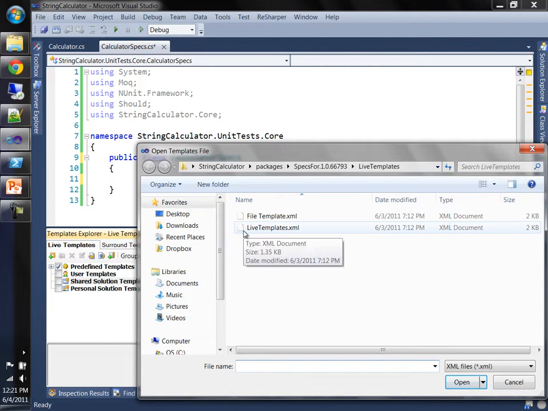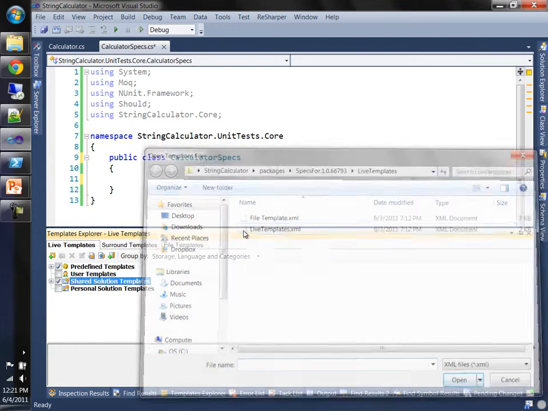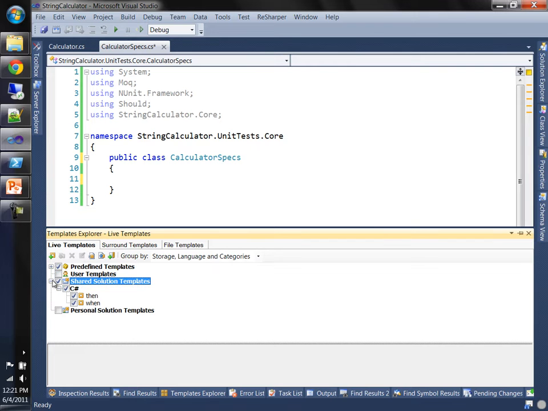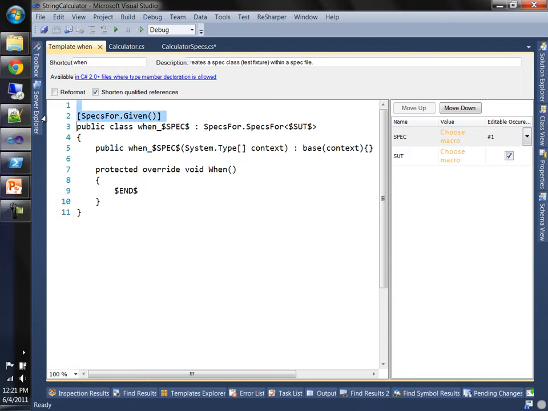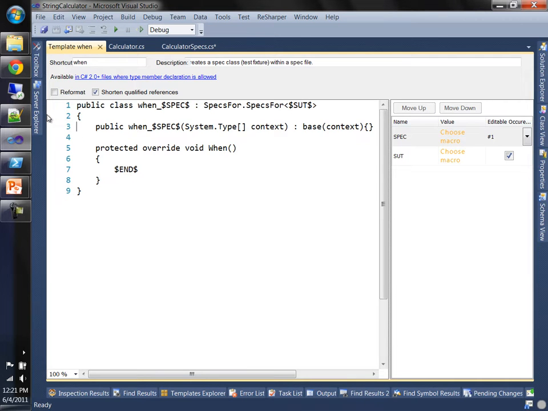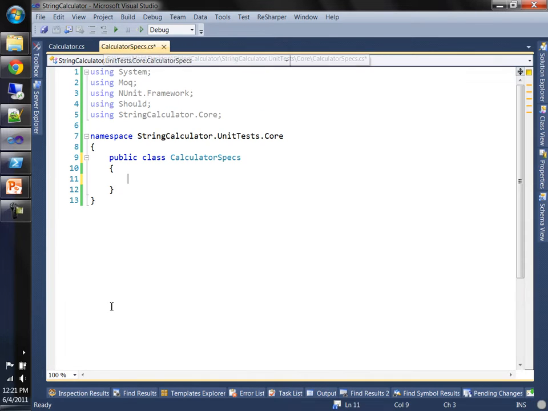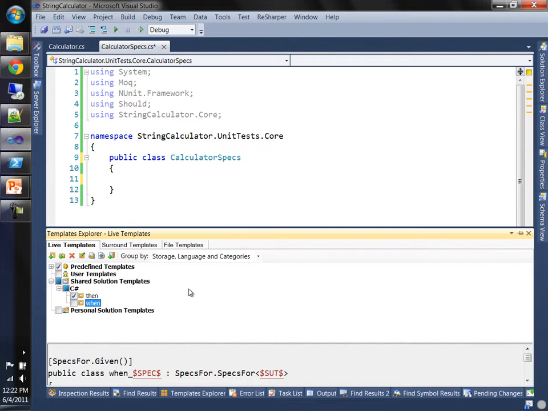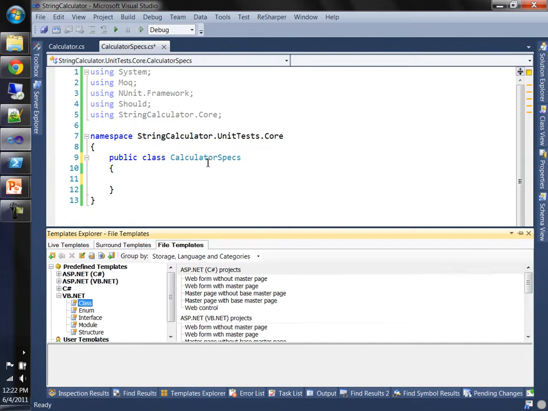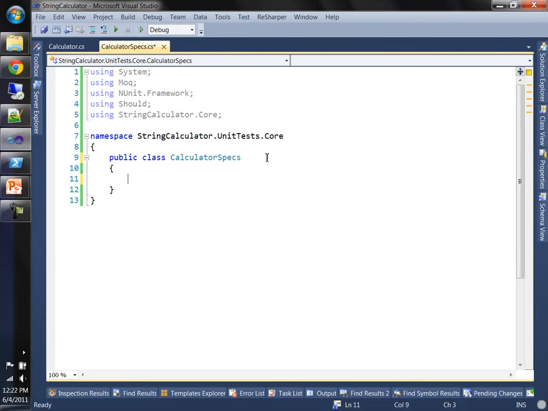But SpecsFor also comes with some live templates that you can plug in that streamline things like creating test fixtures and creating test cases. It gets it down to a few keystrokes to set all that up. So I'm going to import the live templates that come with the NuGet package. And I'm going to edit them just a little bit to make them simpler. SpecsFor is pretty flexible as far as how you establish context, so for today, I'm just going to go with the simplest way to use it. Let me grab one more. Actually, we don't even need the file one for now. But I just imported a couple of Resharper templates.